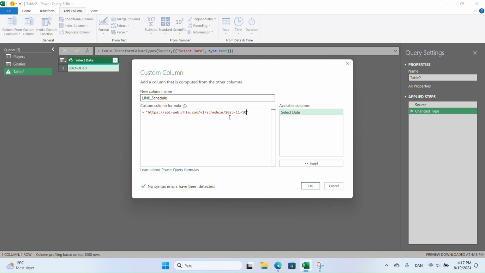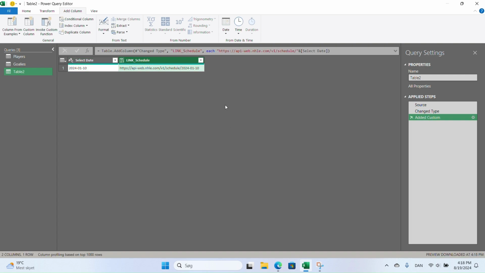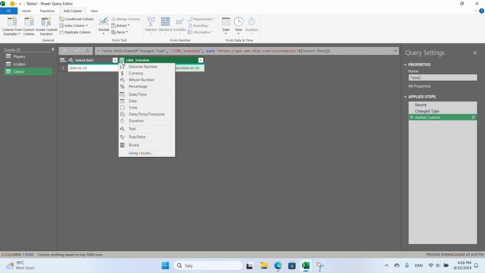Now instead of having this particular date, we actually want the date that we selected. So we'll remove this part and say, and the selected date. Now it gives us the URL we're interested in. This one is dynamic, so when we change the date in our Excel workbook and hit refresh, this will refresh and this will refresh.